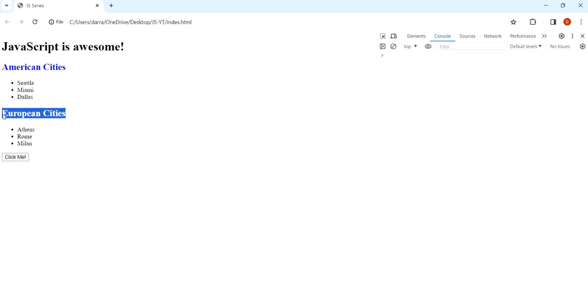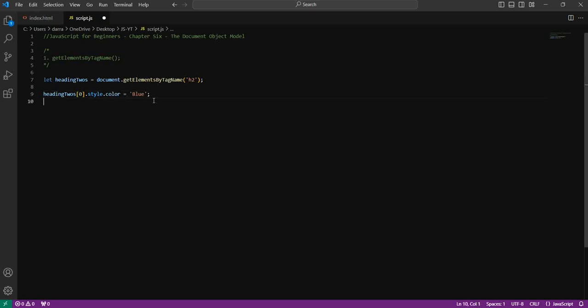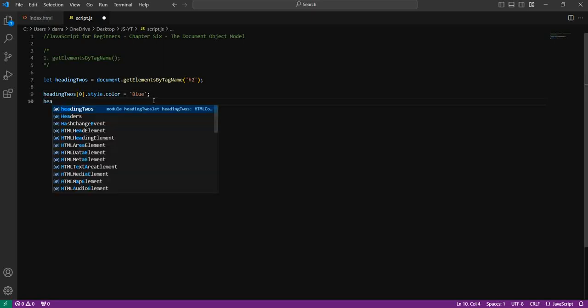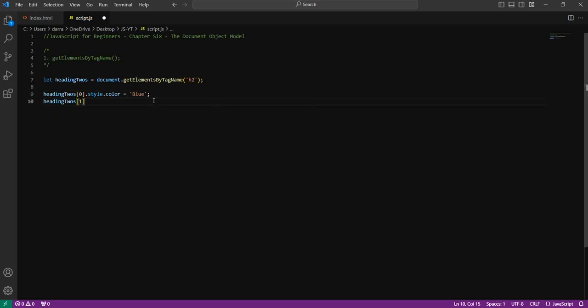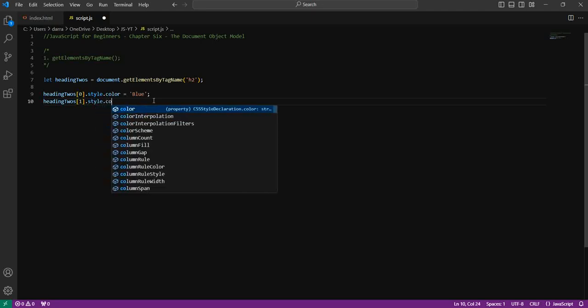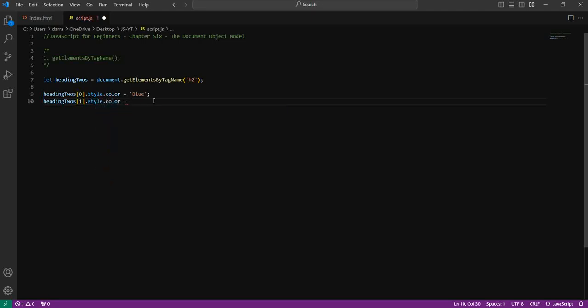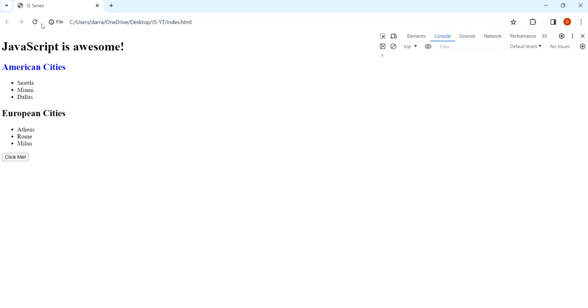We could also change European cities if we wanted. We might do an awful yellow color. So once again, we could say heading2s at index 1, and we could say style.color is equal to yellow. Okay, so if I save and refresh, that has turned yellow. It's really awful.